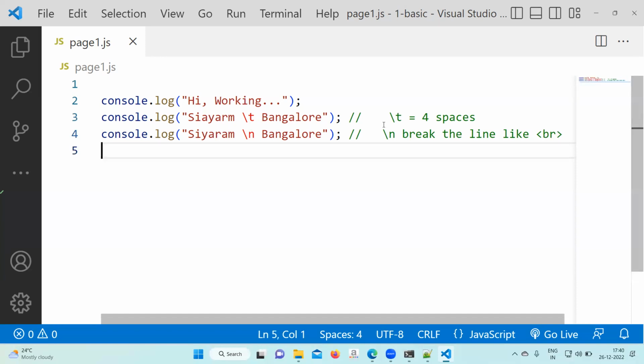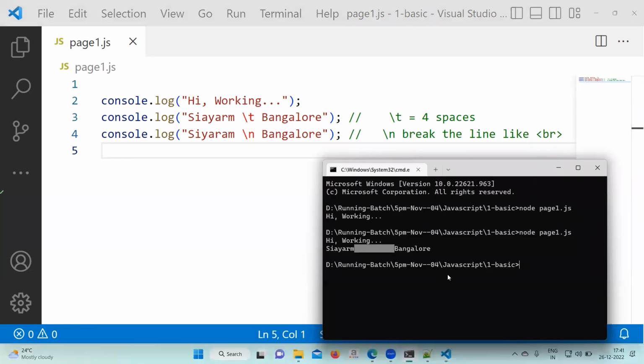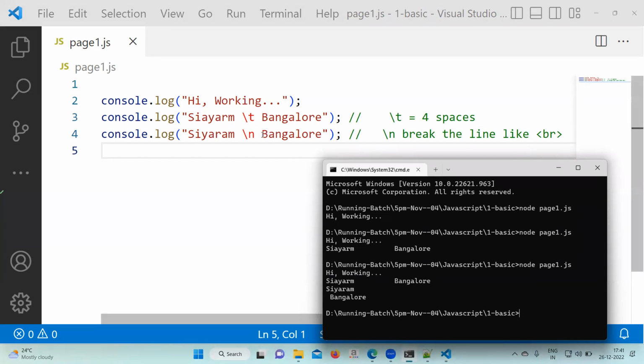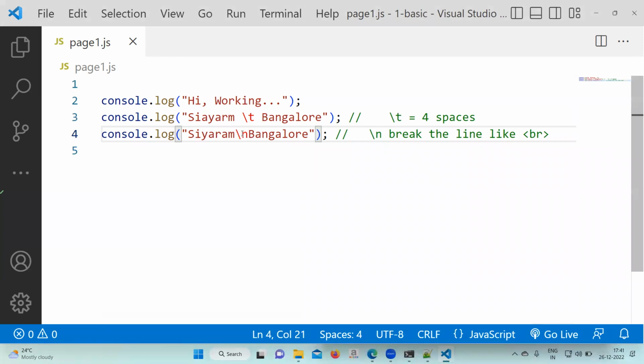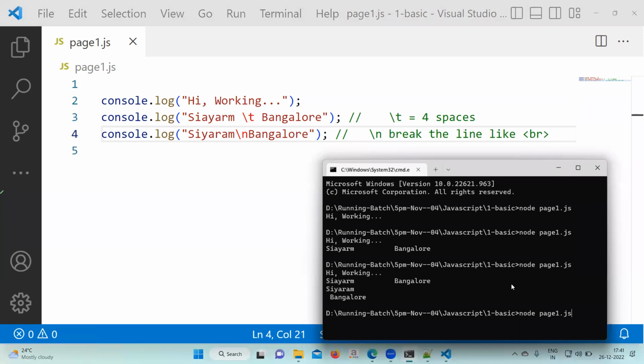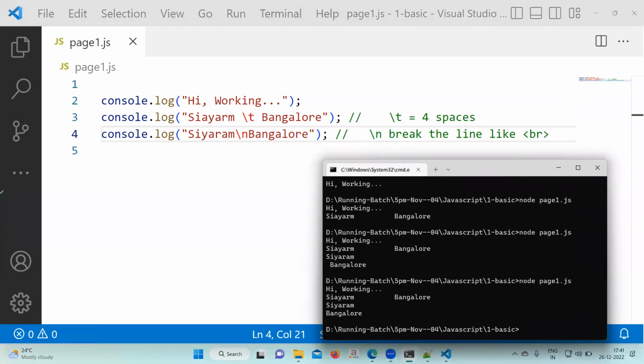Now we'll leave this file and go for another file. You can run and check once. Slash n, right? You can see name is on one line and city is on another line. A space we gave in the beginning, that space is printing. If you remove the space, it will not print anything. Okay, slash n and slash t.